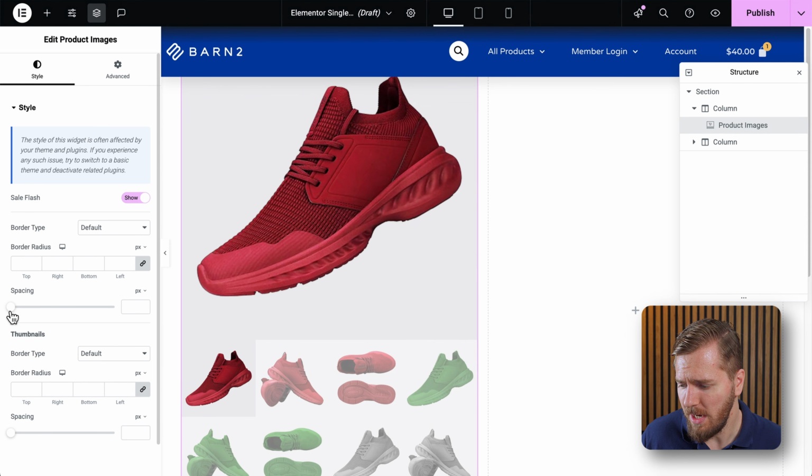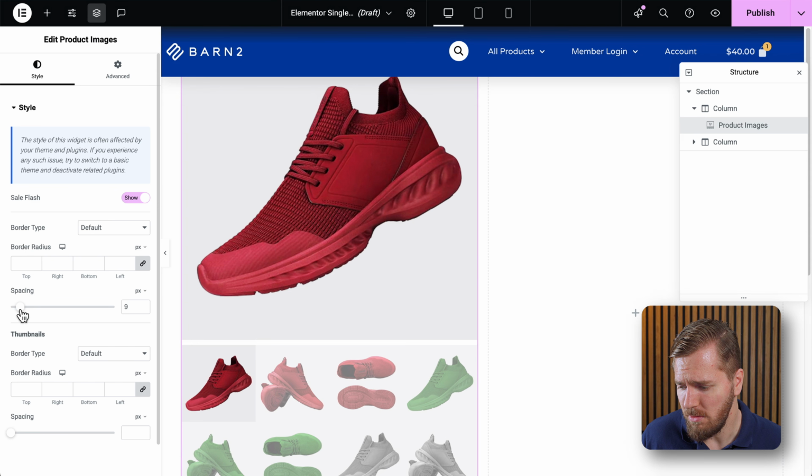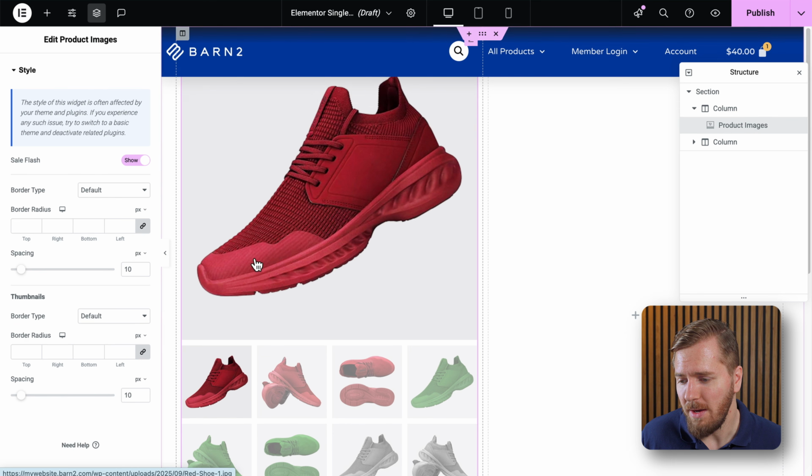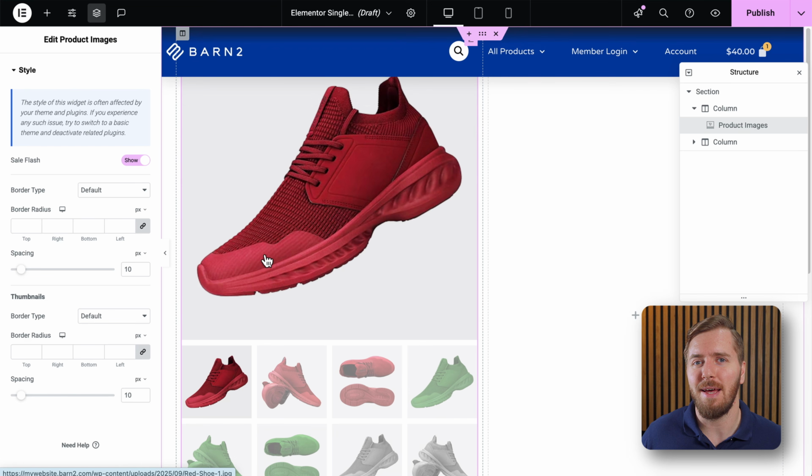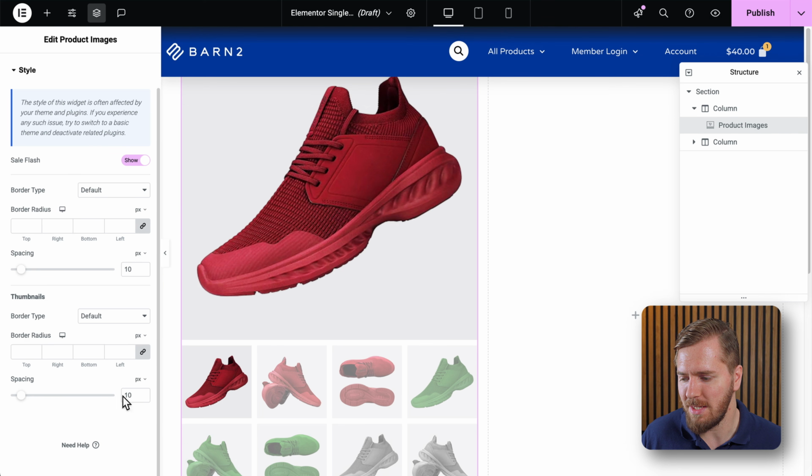So for example, we can add spacing between the images and the gallery. So let's just put like 10 pixels there. We can add spacing between the gallery images as well. Now, this is one of the biggest things I was frustrated with while I was working on this page yesterday. There's basically no more options than what you see here. So in this style section, this is really all you get.